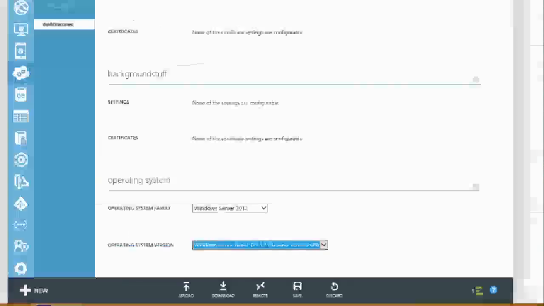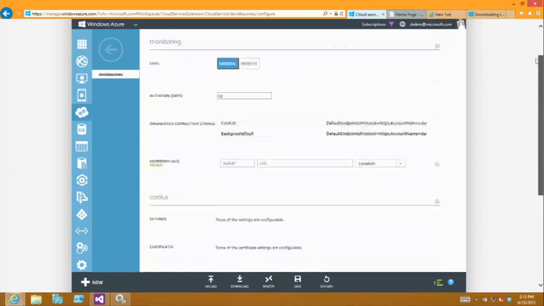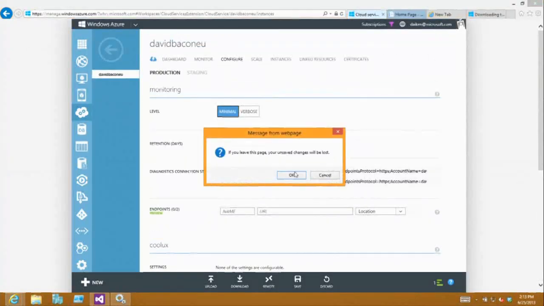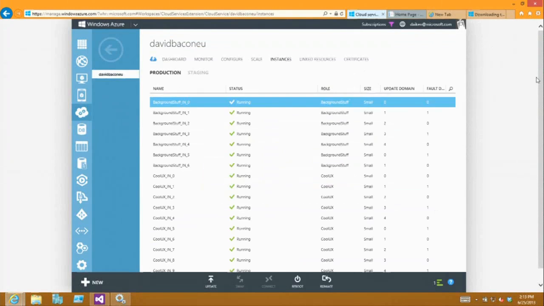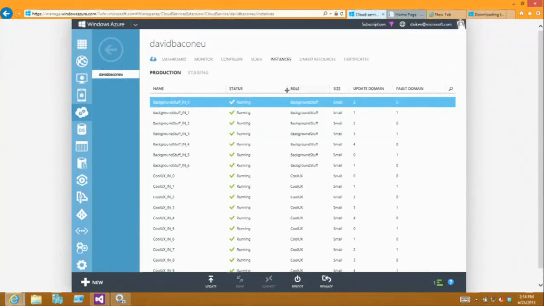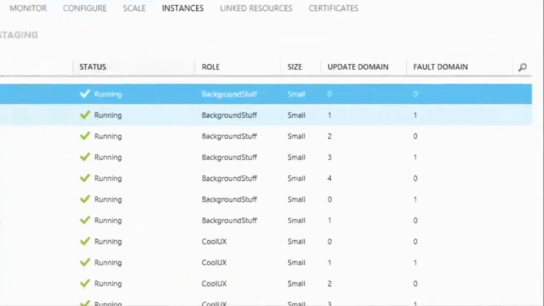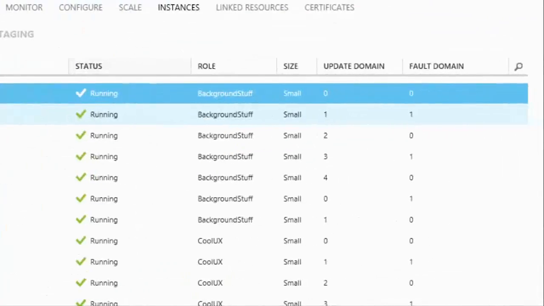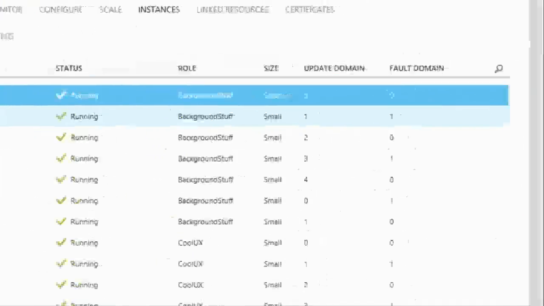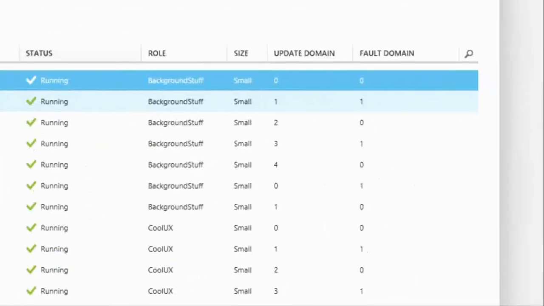Now, how do we do that? Well, back on instances, remember we had this fault and update domain kind of palaver here. In fact, let's just do something like that. You can see background stuff is running. We've got 7 instances of that. Is that right? Yep. 0 through 6.